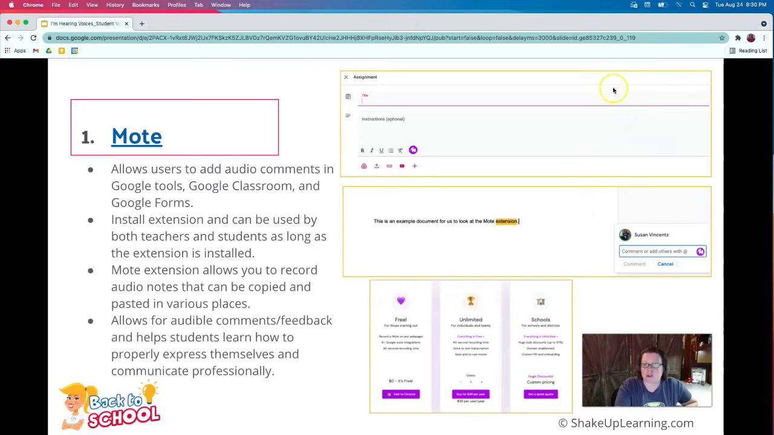So as you can see in the picture, I have one screenshot here of Google Classroom. And this is where I would go to make an assignment in Google Classroom. And right here is my Mote extension. If I want to use my voice as the teacher to provide verbal instructions, I'm able to use that Mote extension to do so. And then here's an example of a Google Doc. If I click the comment button, either to the side as we normally would, or up in the top menu, it's going to give me the option to click my Mote extension right attached to that, and I can leave a verbal comment.